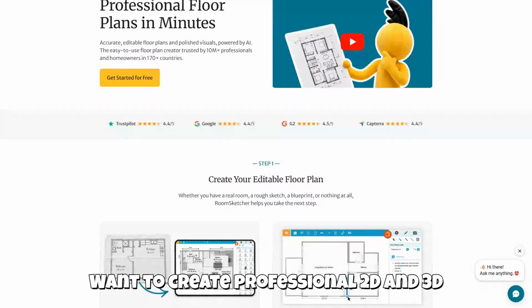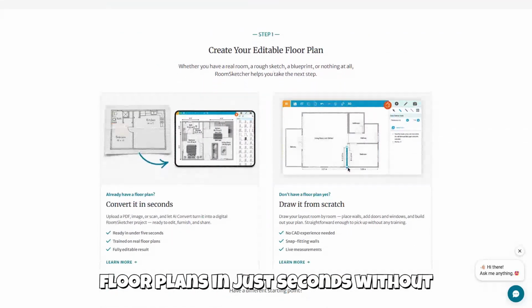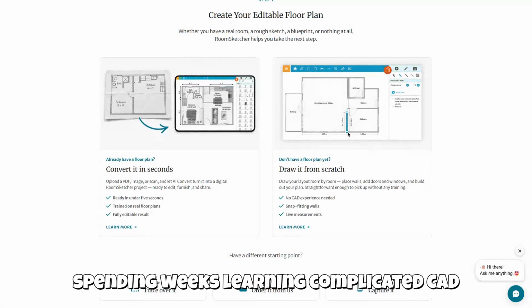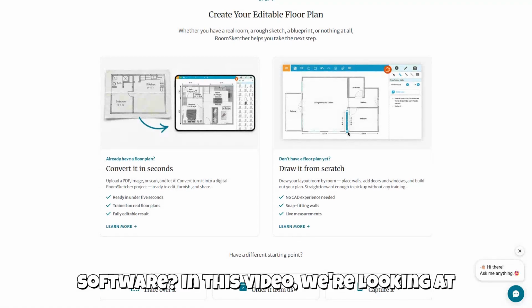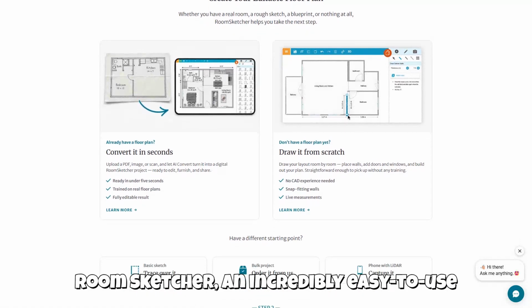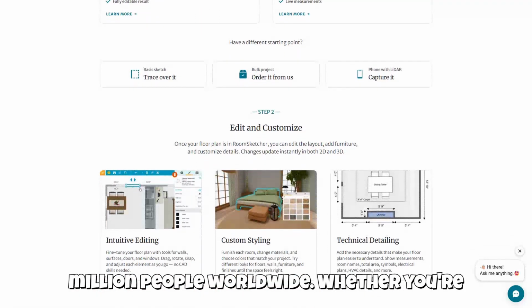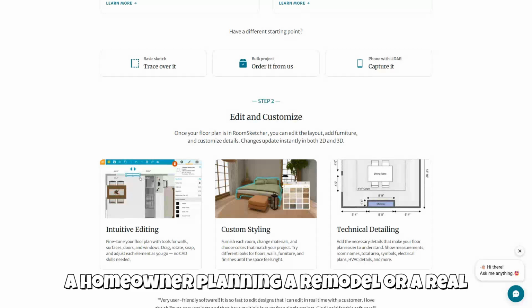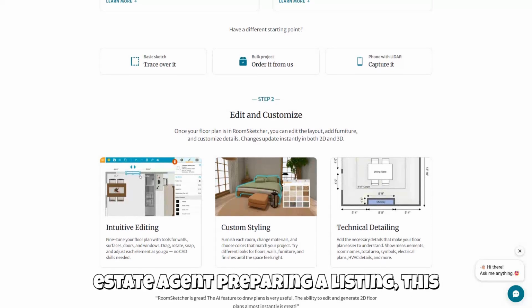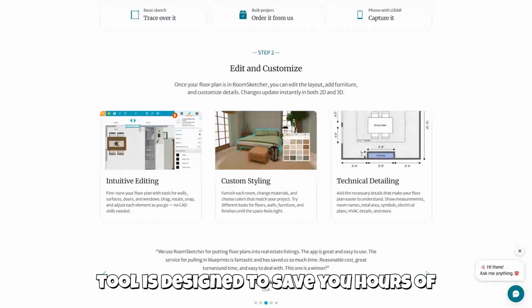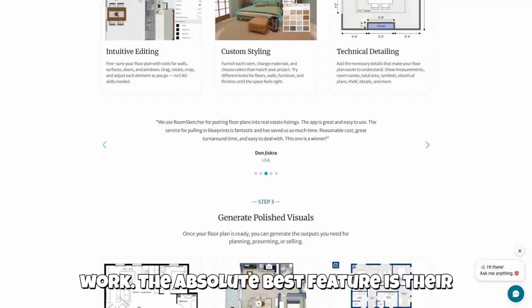Want to create professional 2D and 3D floor plans in just seconds without spending weeks learning complicated CAD software? In this video, we're looking at RoomSketcher, an incredibly easy-to-use floor plan creator trusted by over 10 million people worldwide. Whether you're a homeowner planning a remodel or a real estate agent preparing a listing, this tool is designed to save you hours of work.